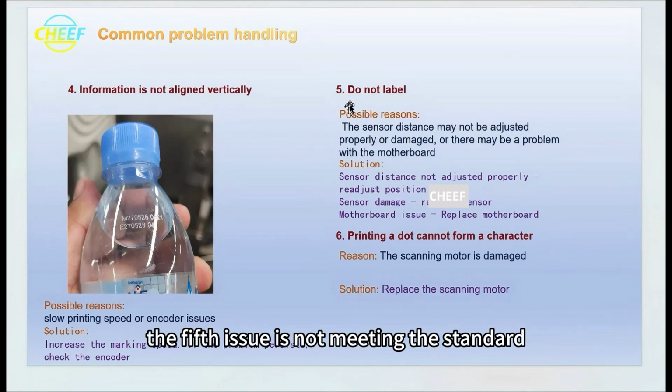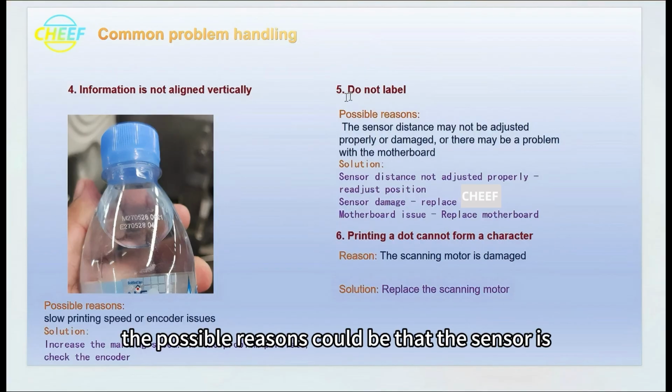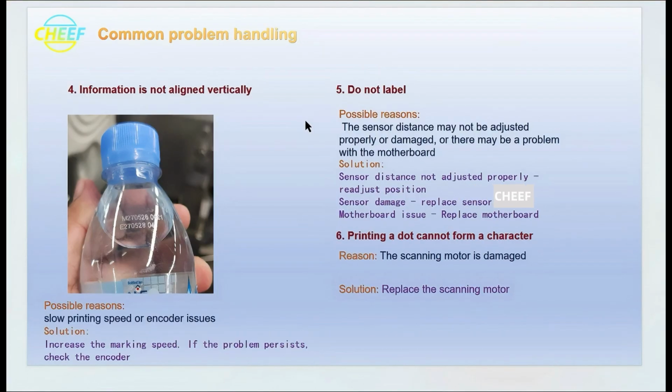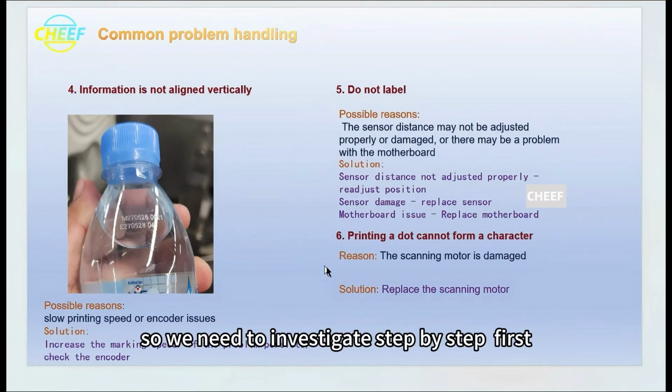The fifth issue is not meeting the standard. If the signal is not up to standard, the possible reasons could be that the sensor is not properly adjusted or the sensor is damaged. It could also be an issue with the mounting bracket, so we need to investigate step by step.